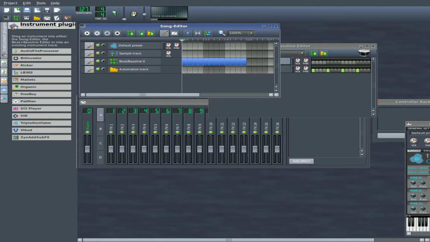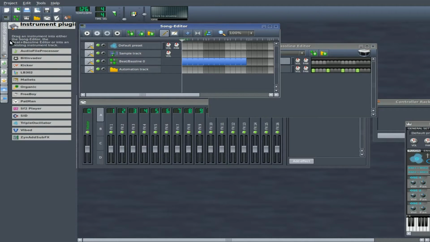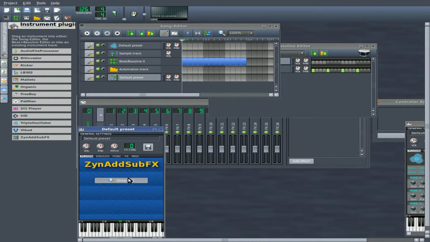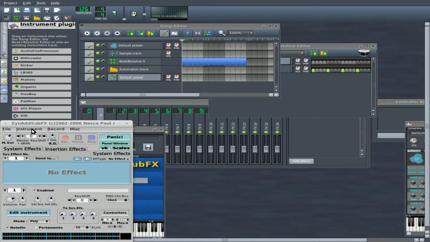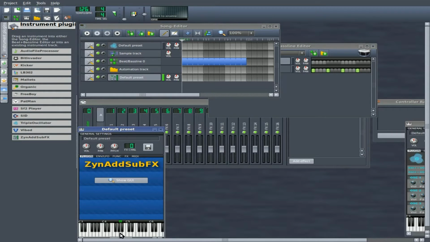Now we can also grab an instrument and drag it into the song editor. So I can come here and I'm going to use a synthesizer, ZynAddSubFX, which is one that I like to use. They have ZynAddSubFX built into LMMS as well. So let's go ahead and use that. Let's use the basic little piano here and see how that sounds.